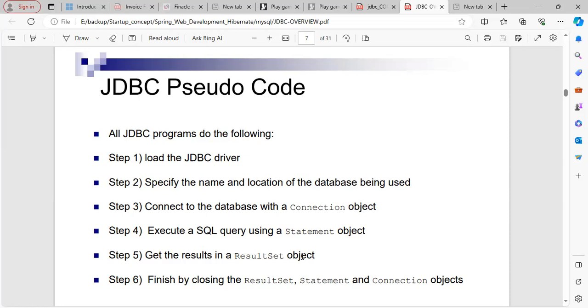क्लियर. सो फाइनली, we will close the result set, statement and connection. So we have a close method. We will use that and we will close it. Everybody got it? Correct? So this is a simple 4-5 steps, nothing in it, right?